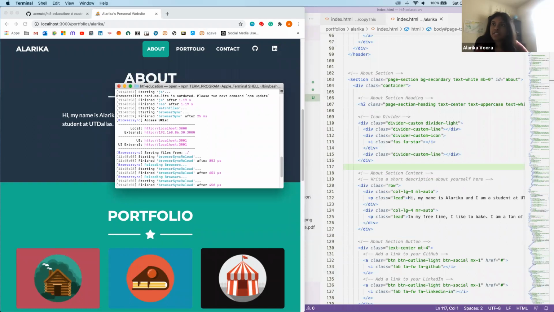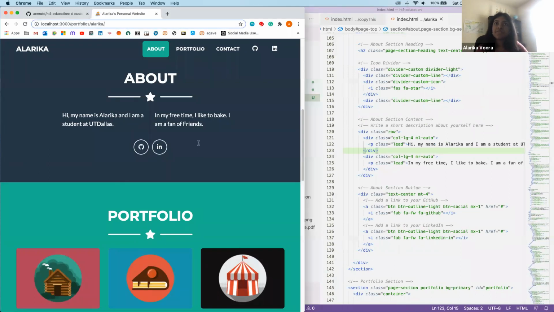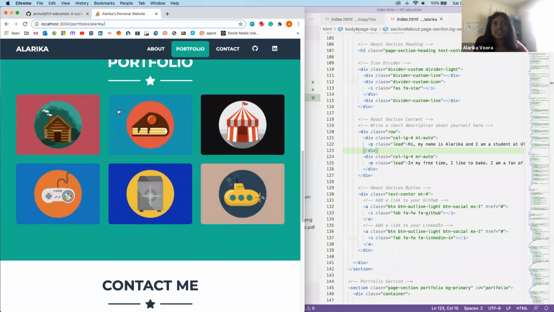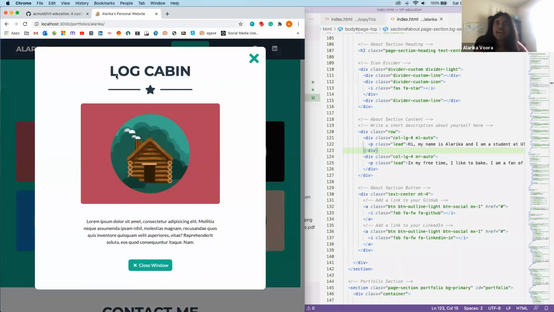Okay, so since I gave you guys a couple of minutes to do your about section, let's move on now. The next text we're going to change is within portfolio. This title is fine, but when we click here, I assure you that most of us don't have a log cabin project or anything like that. And this Latin really doesn't make any sense. So we want to change this up.